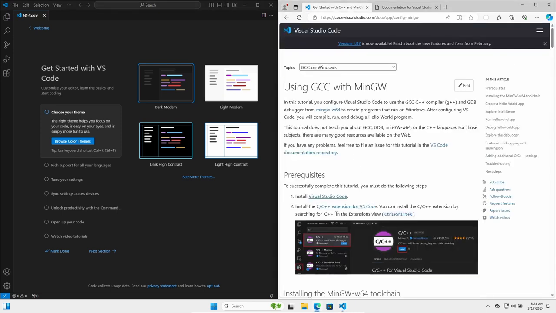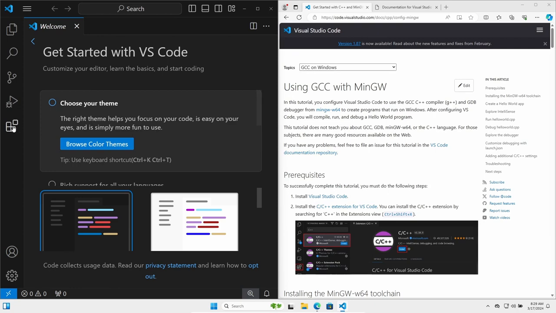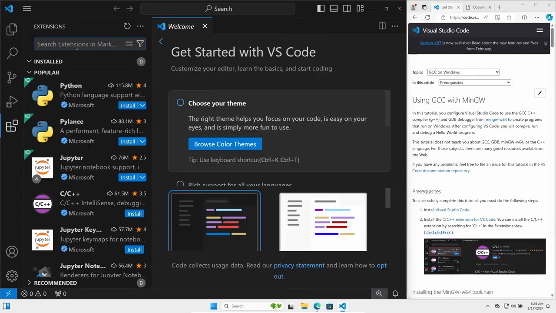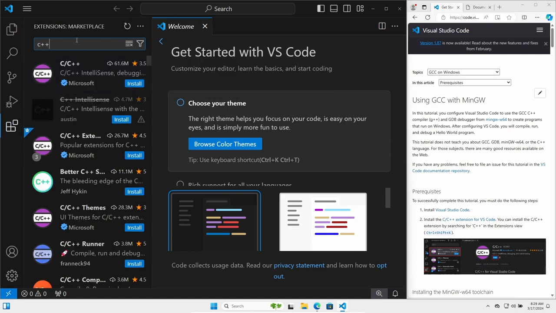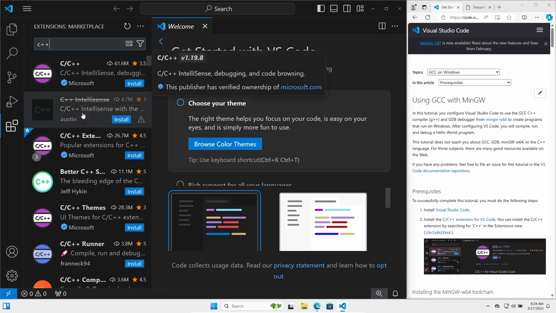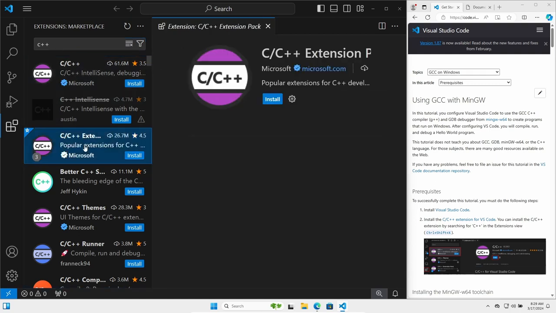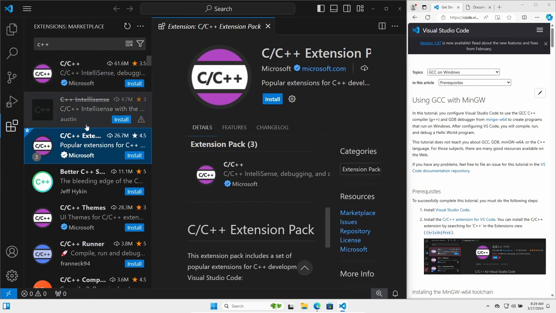And the next step is installing the C++ extension for VS Code. So in Visual Studio Code, let's open the Extensions tab. And here I'll search for C++. At the top of the results, you will probably find two different extensions. One is called C++, and the other is called C++ Extension Pack. Both of them are by Microsoft.